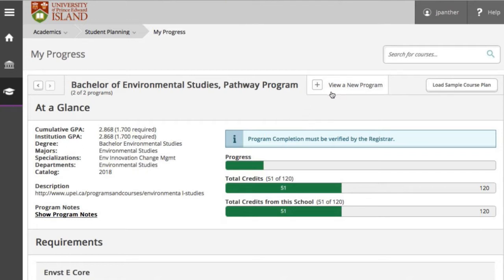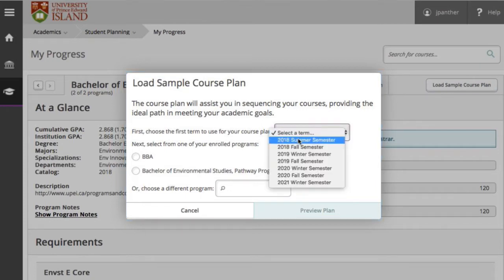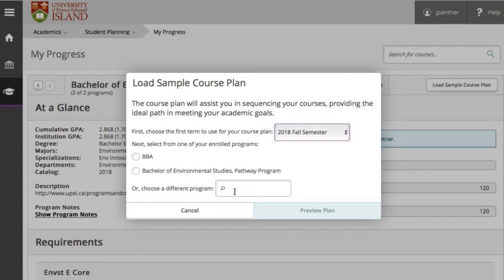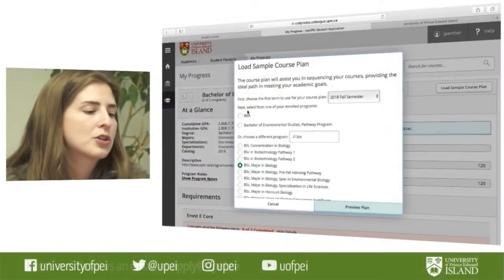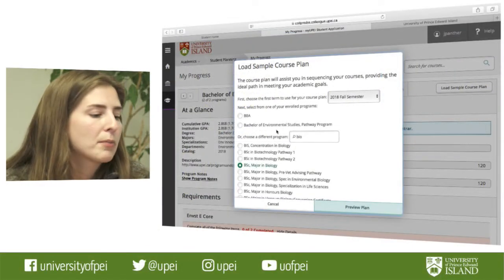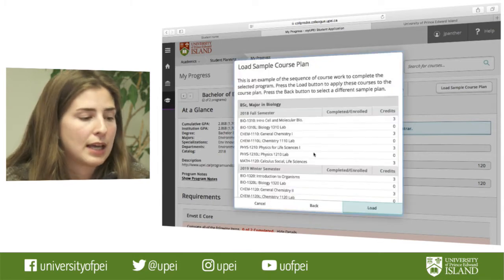If you do have a major, then you can do something that's called Load Sample Course Plan. So we're going to add this course plan as a biology student. Joe's not under biology, but we have the option of actually adding a program on here to see those courses. So we're going to choose the biology program. If he were to want to choose the BBA program, you can actually just click that and it should be listed there, but for today's purposes, we're going to do biology, and you can hit preview plan.